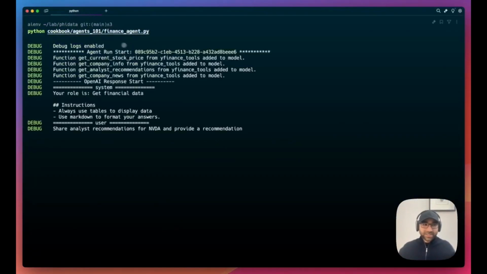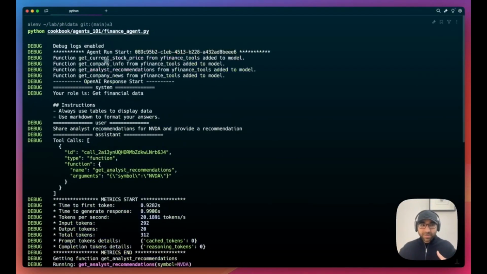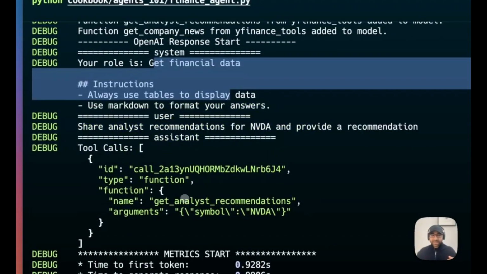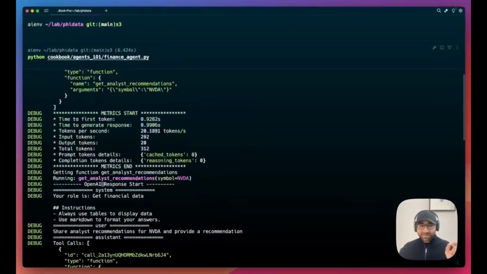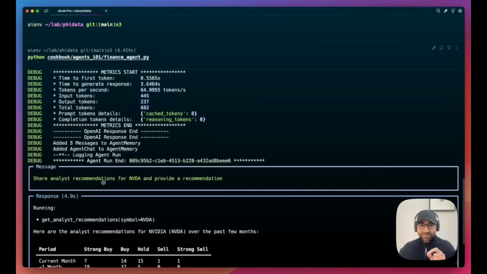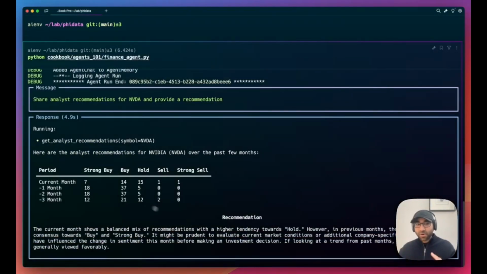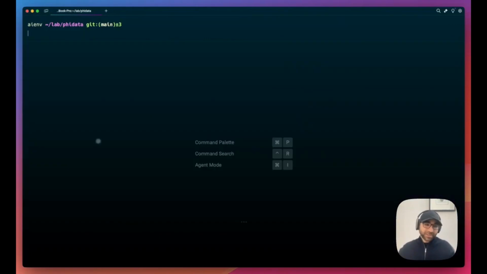So we ran the finance agent and debug logs are enabled, and we see that it's first sending the system message. It's running the get analyst recommendations, capturing the metrics, and then giving us the result in a neatly formatted manner, which I absolutely love. And then it's going to give us a recommendation on what's happening based on the tool call result it ran. So that's a very basic starting point for an agent.